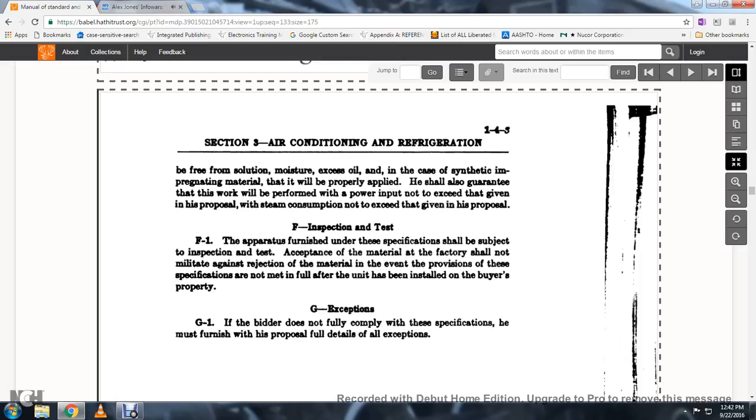F. The inspection and test. The apparatus furnished with the specification is subject to the inspection and acceptance of the material, with the satisfactory should not mediate against the rejection of the material even if the provisions of the specifications are not met until after the unit has been installed with the buyers properly.